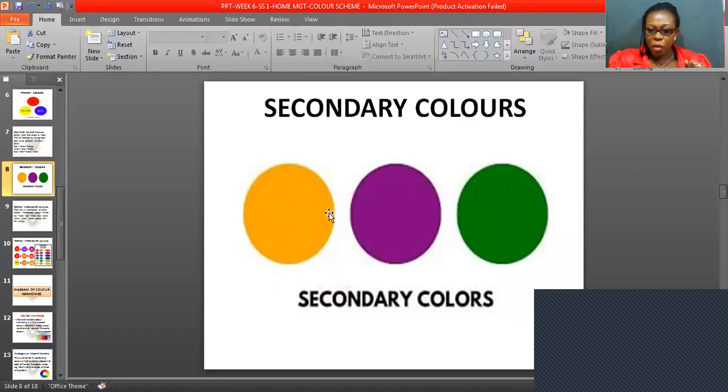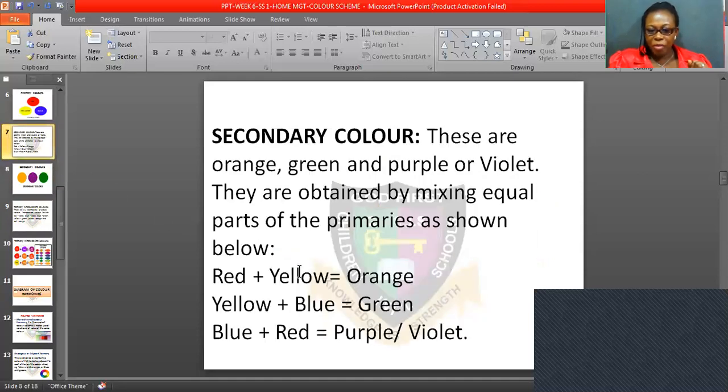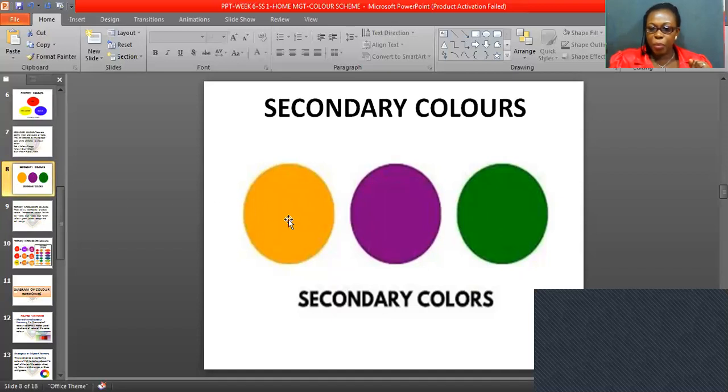This is my yellow, this is my purple, and this is my green. Okay, look at the results. Orange, green, and purple or violet. These are the three examples. Orange, purple, and green. These are the examples of the secondary colors.